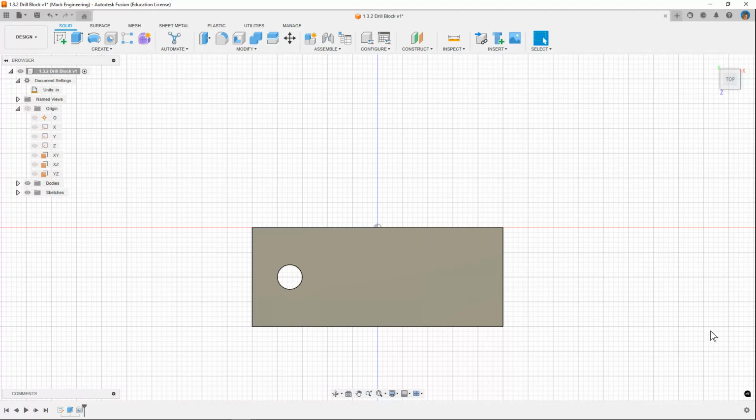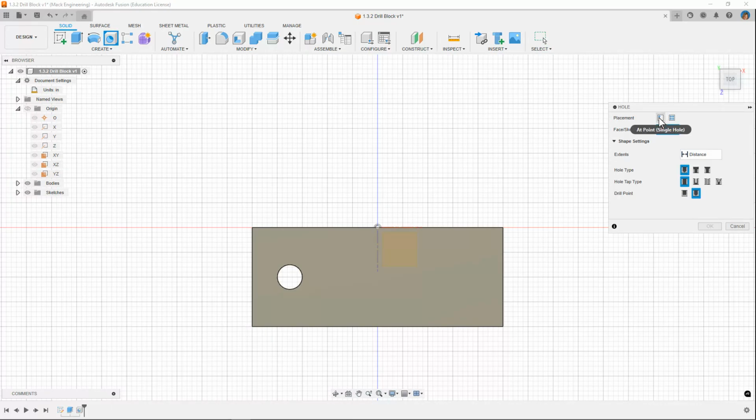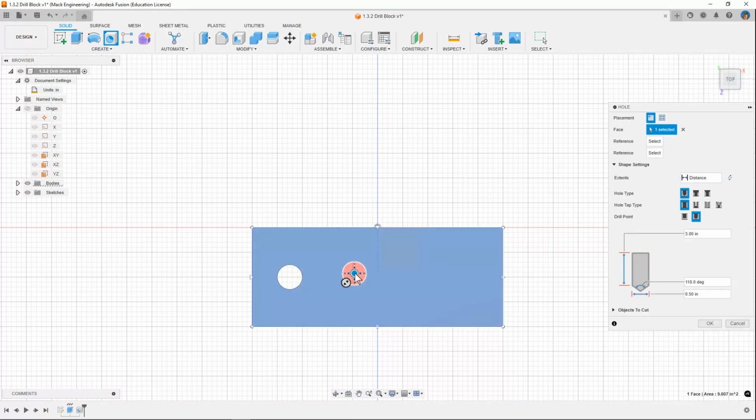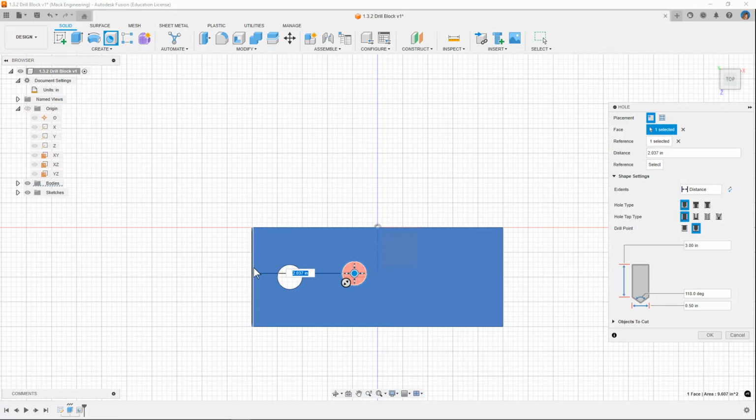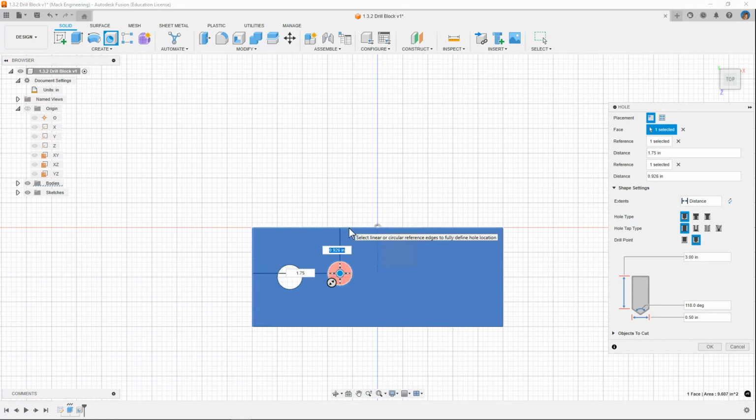Okay, hole number 2 is, we're going to go back up, click hole, single hole. We're going to click on the top of the block. For my left reference, I'm going to click on my left. I want this to be 1.75. And then I'm going to do a top, and I want my top to be 1 again.